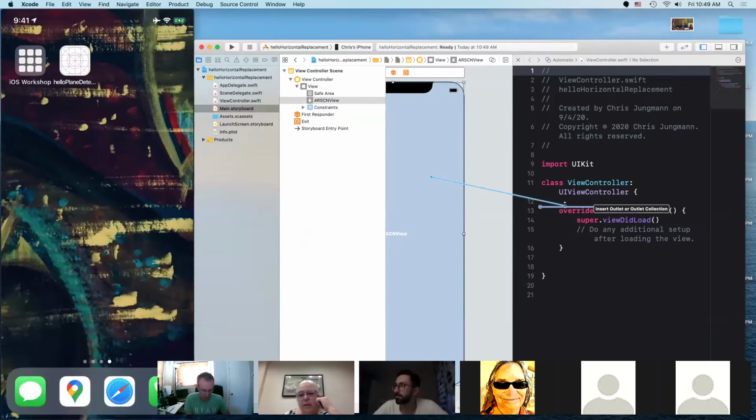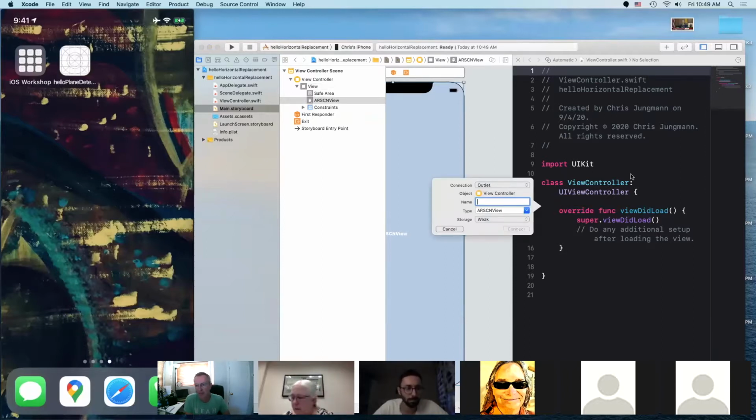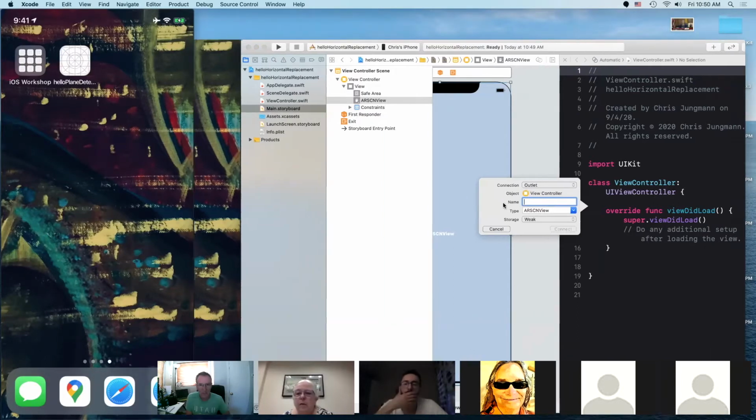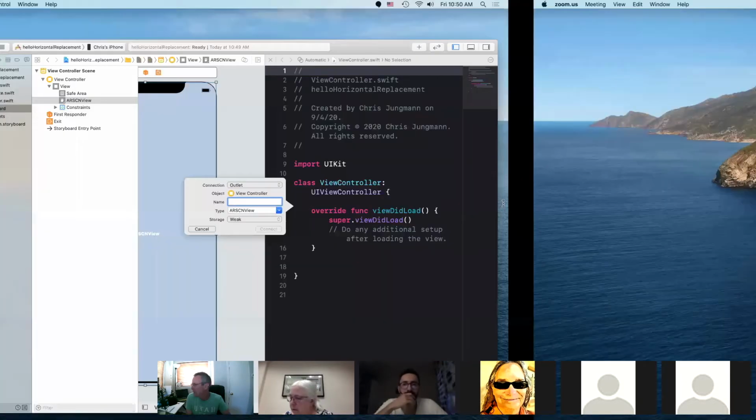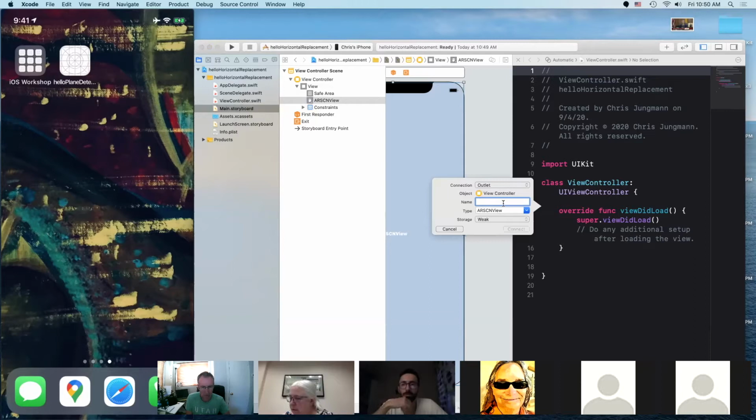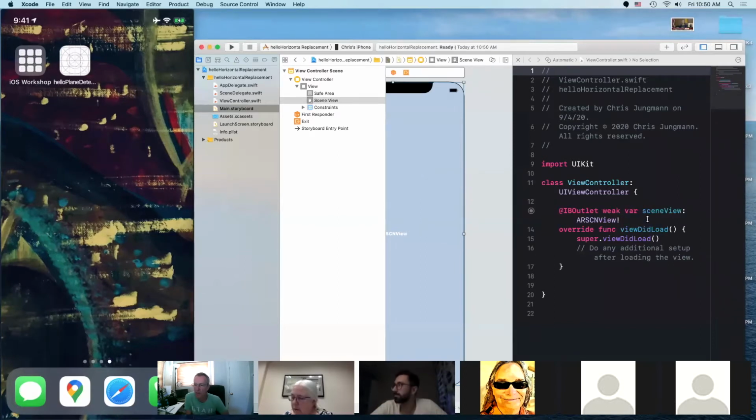If you're new to Xcode, this is a control drag operation where I'm dragging from the view in the storyboard into the view controller itself. What did I call it in the code? Let me use the same terminology I used in the example. Well, I'll just call it scene view, probably the same thing I used when I did the example. So I'm going to make the connection, make sure that it's an outlet, and storage is always by default weak. Make the connection, and so there we are.